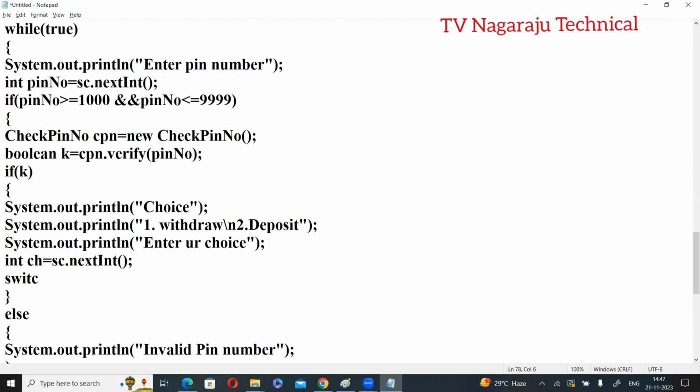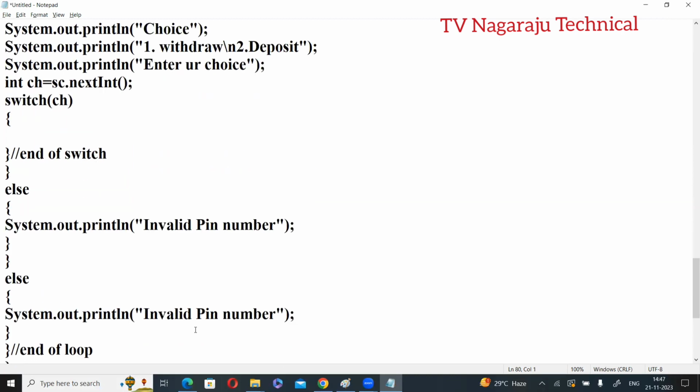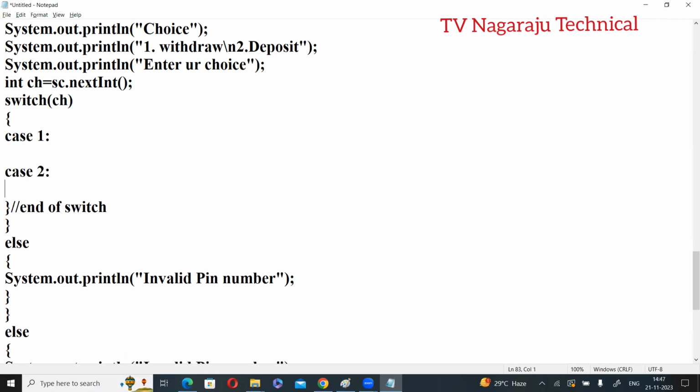Switch of ch. Okay, now this is the end of switch. If you write like this, then at the end you can identify whether opening and closing braces occurred properly or not. Switch of ch, again you have different cases: case 1, case 2, and the third one is default.